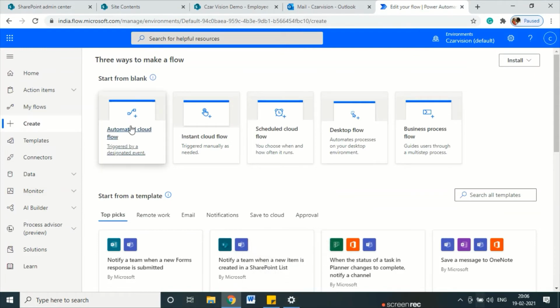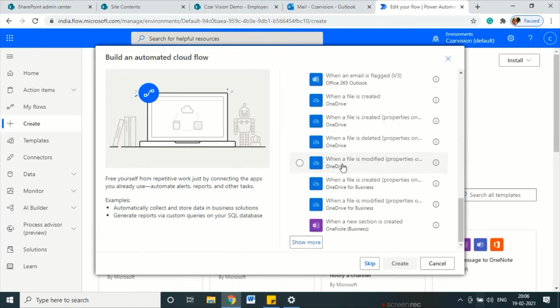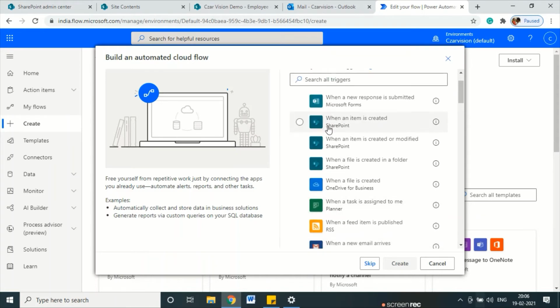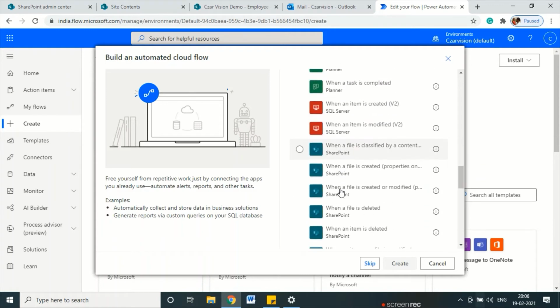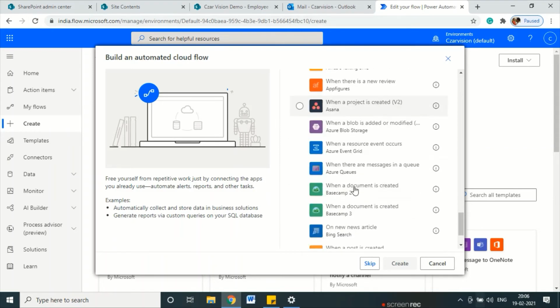I'll go here and say automated cloud flow. Here you can see there are different trigger actions, many trigger actions. There is a list of triggers: when an item is created, when an item is created or modified, when a file is created. There are a lot of trigger actions related to when a file is created, classified, or created or modified in this document library. So there are different trigger actions.